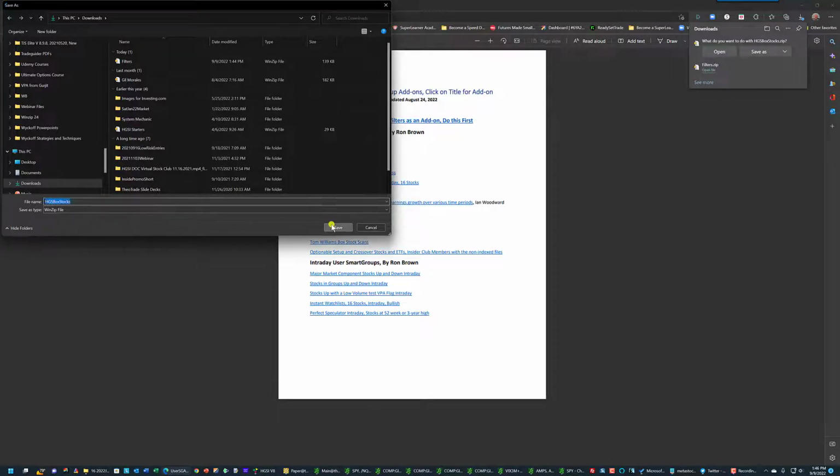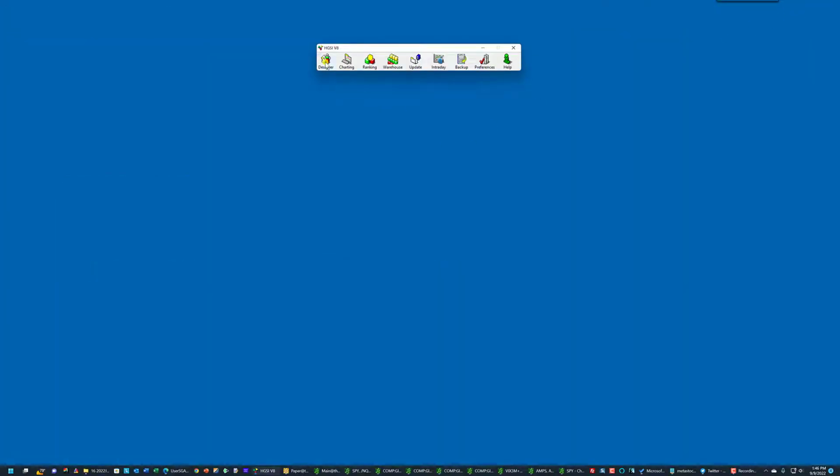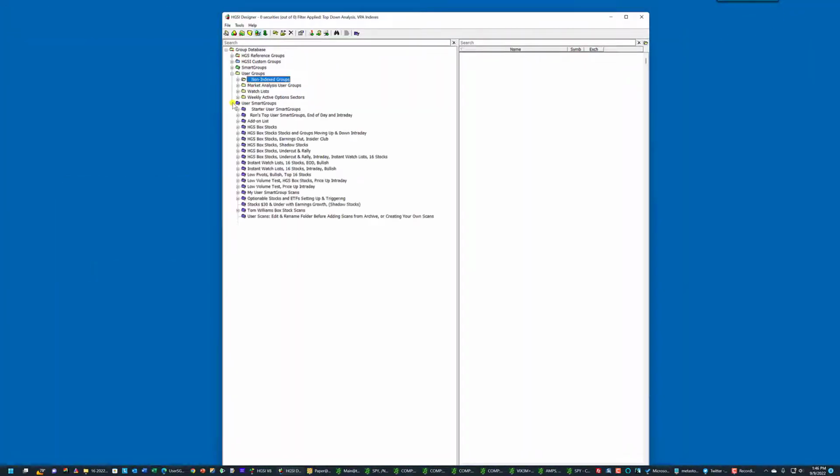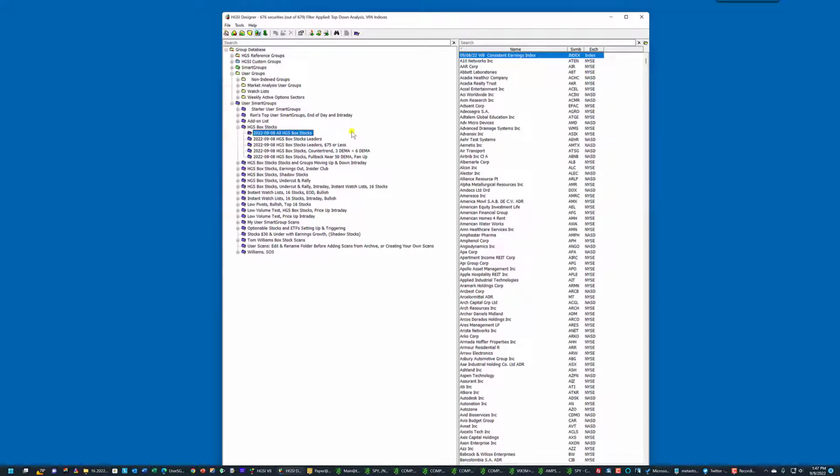HGS Box Stocks, and then just install it the same way that you install the filters. I'm not going to do it because I already have these in my list of user smart groups. You can see they're right here, and these will be updated every night when you download and update your files.